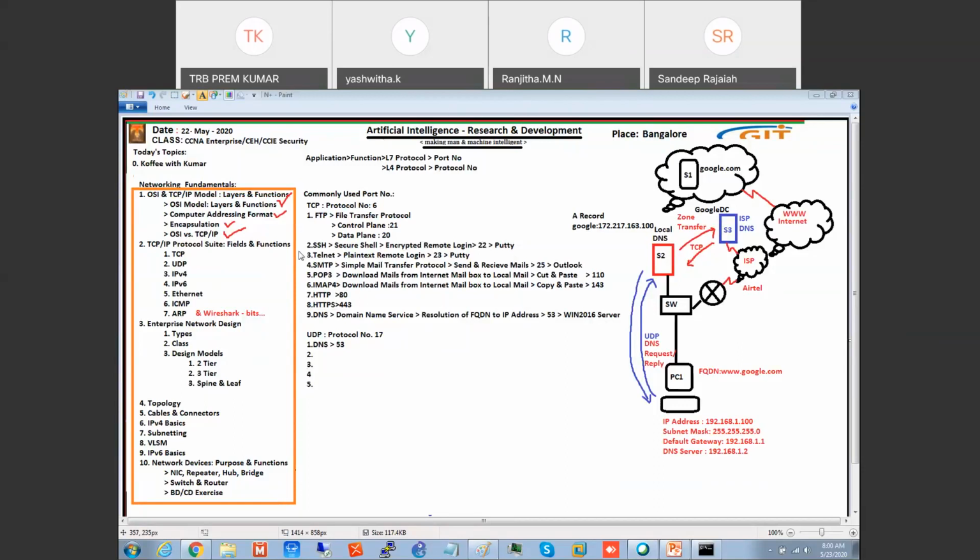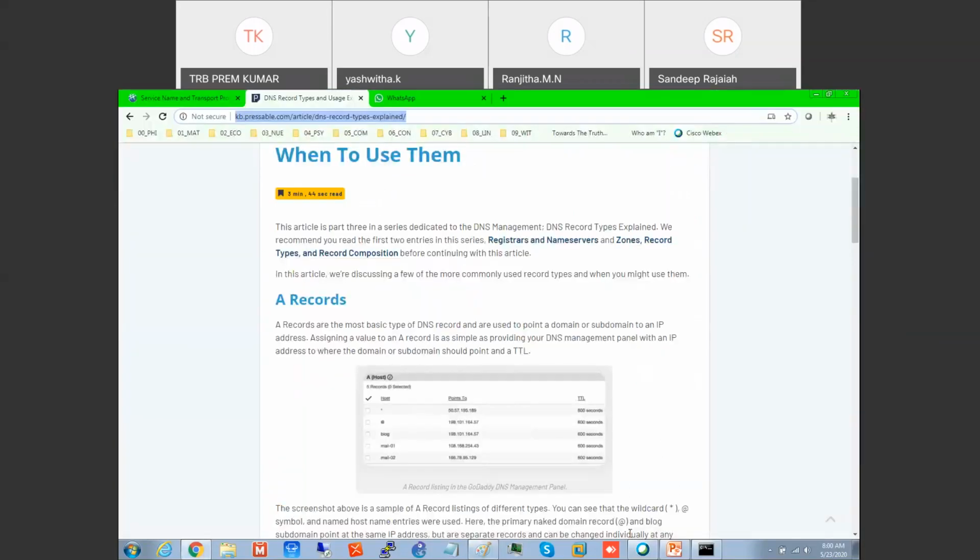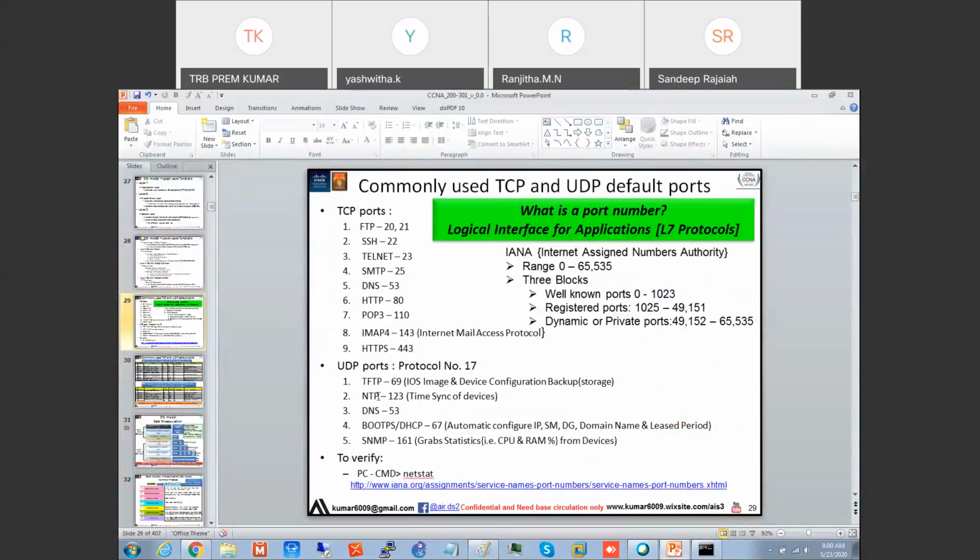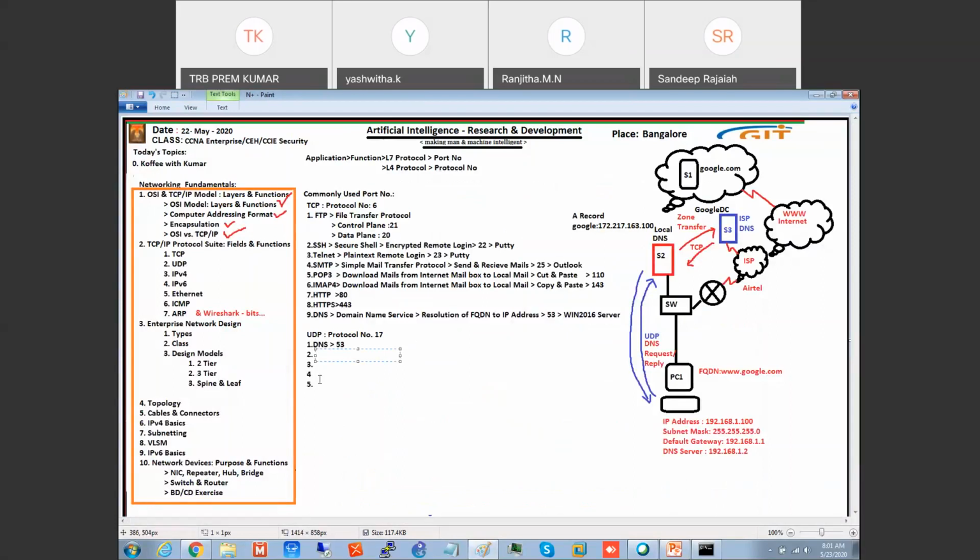Fine. Next we are going to study the next protocols. We saw DNS, we will see NTP, TFTP, BOOTP, DHCP, and the final one is SNMP.